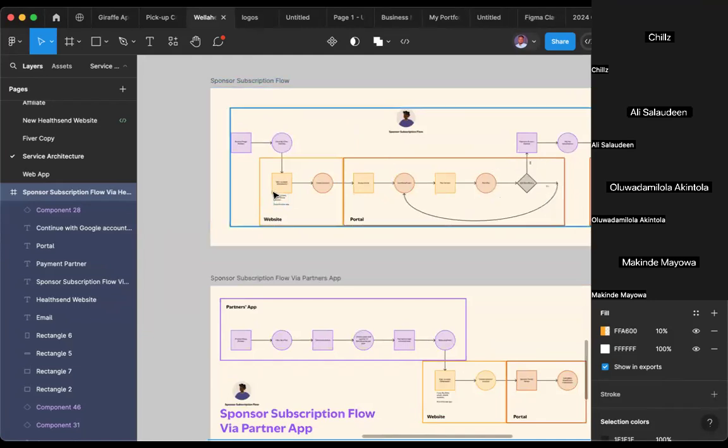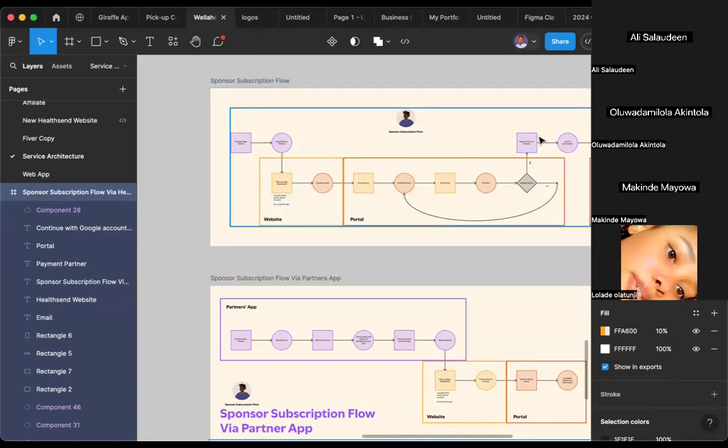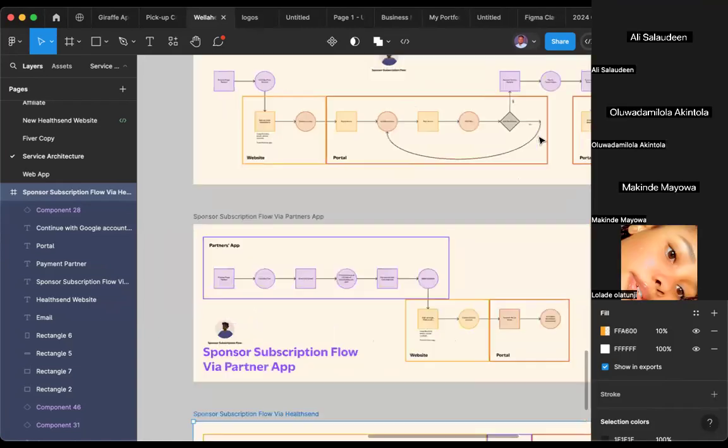Because again, Wella Health, we are not a remittance company, we're not a payments company. So whenever we have to spend money, they will have to go back to where they are coming from. So that means they come from this website, they switch over to the Wella Health website, and then switch back to that website to make payments. Poor user experience. Okay. Yes.